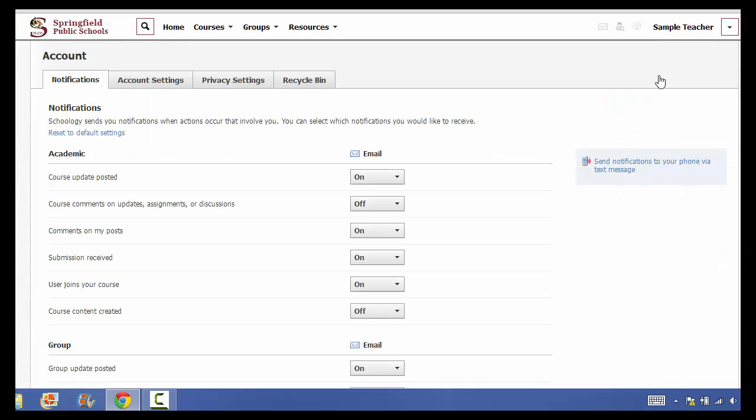Notifications allow you to get an email whenever something changes in a course or a group or within the school. So the way you could read this is on this side tells me if something has changed. So if a course update has been posted, so if you are a member of a course and there's some sort of update that happens in that course, do you want to know via email if that update has happened? If so, you leave it on.